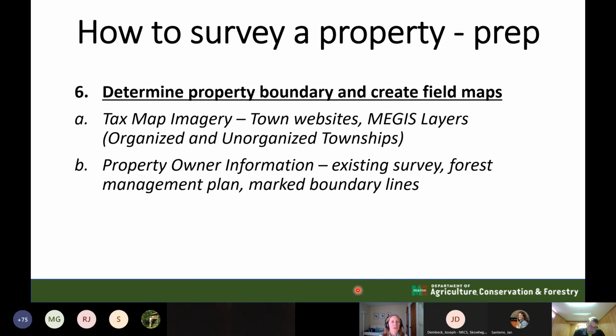So number 6 here, determining the property boundary and creating field maps. This is another way that we prepare. So you can look at tax maps that can be found on town websites often, or in the MEGIS, Maine Office of GIS layers. And the property owner themselves may have information such as an existing survey or a forest management plan, or they may just be aware of marked boundary lines that are useful for determining the property boundary and creating your field maps to help you survey the property.